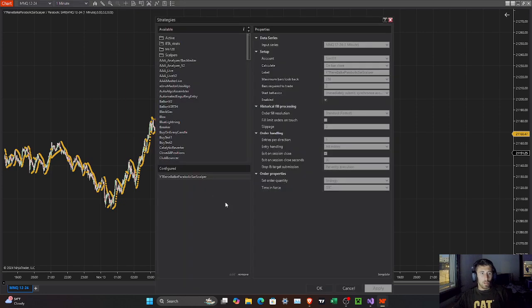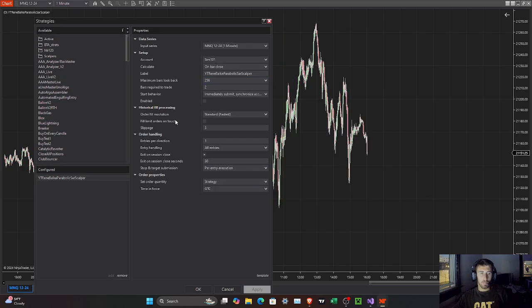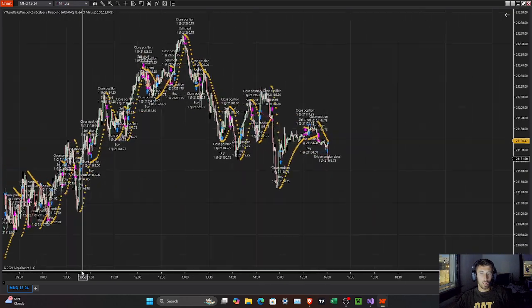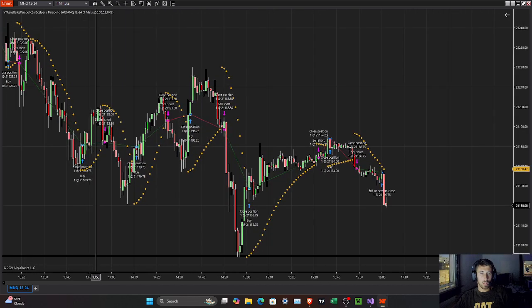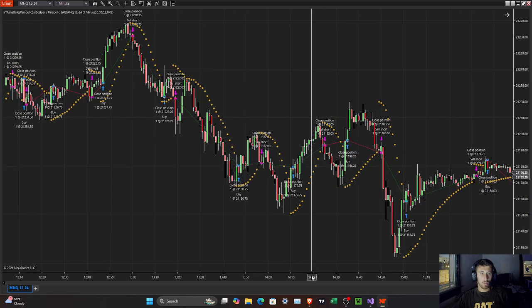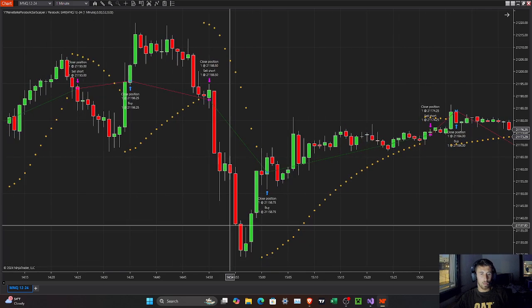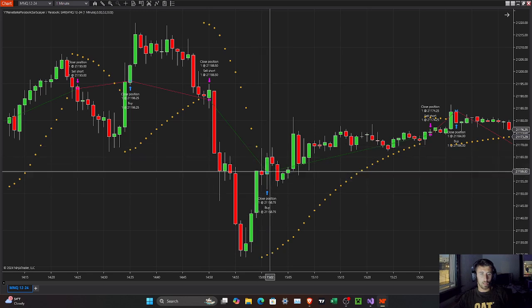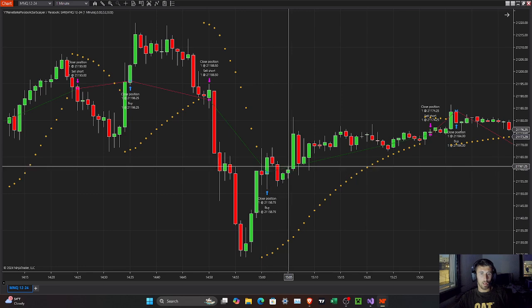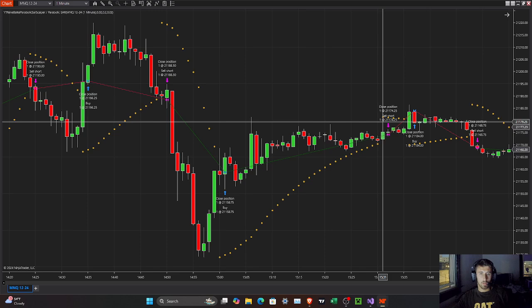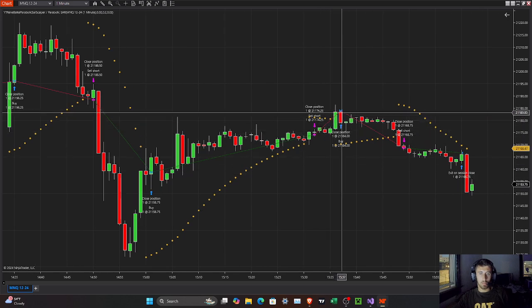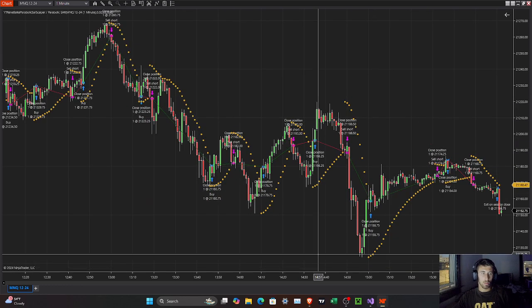So we open the strategies, disable it, enable it, and there we go. So looks like it's working. So let's see. Yep, as soon as it switches, on the next candle we buy, and then we close once it switches again. Then we sell, buy. So yeah, looks like it's working.